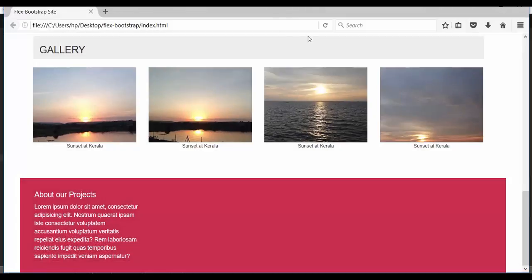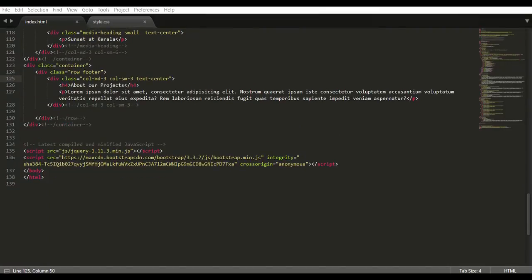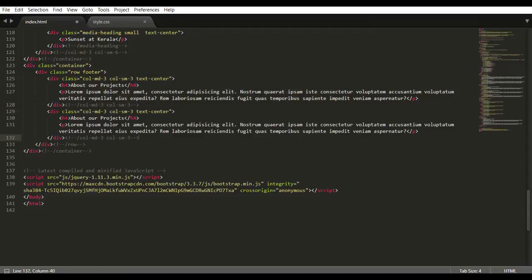Save it and refresh again. So you will find the entire text comes to the center. Now let's copy this entire div class called MD3. Copy it and then come and paste it for the second time and change the heading from about our projects to say terms and conditions.